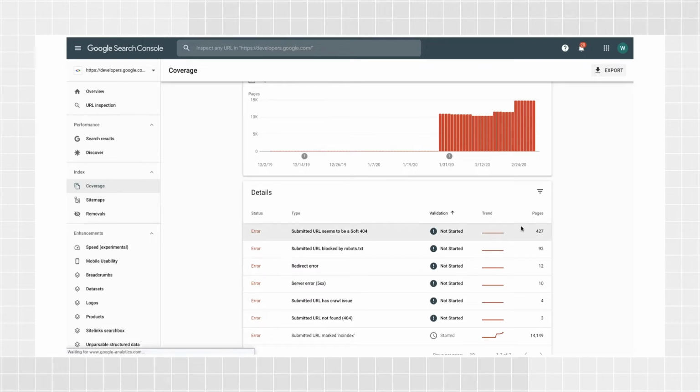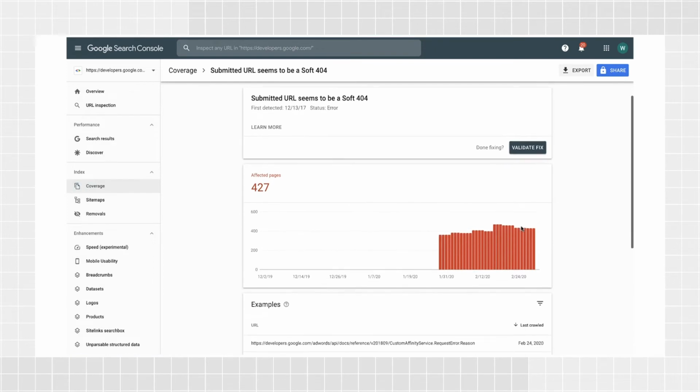Click the top issue to drill down into the issue details. The details page shows an over-time distribution of all pages suffering from this issue and provides a list of examples that you can check more closely.